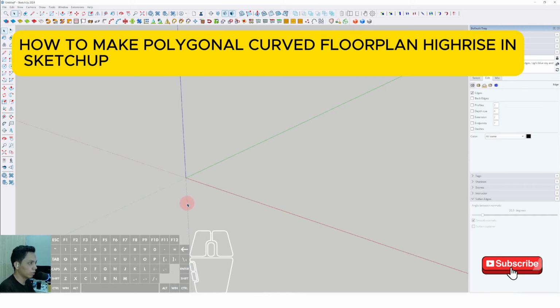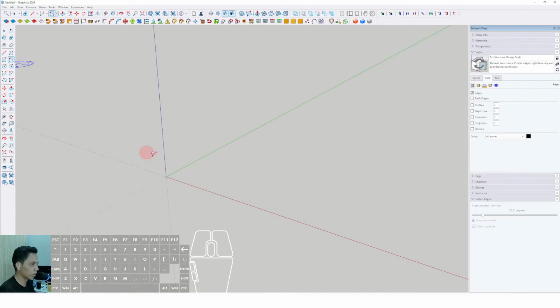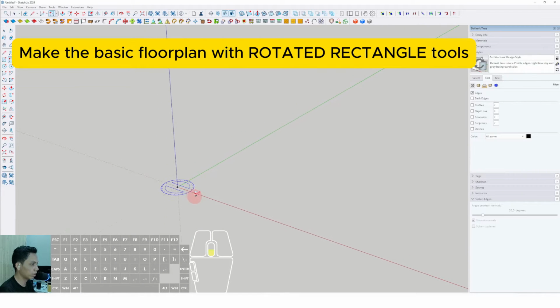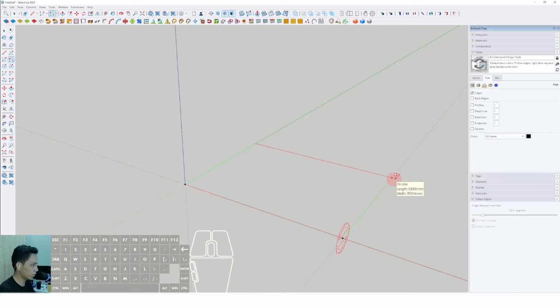Okay everyone, in this video I want to share with you how to make a polygonal curve floor plan high rise. First of all, we have to make the rotated rectangle with this rotated rectangle tool. Click from this position and we can set it to another position around 50 meter. Okay, this is for the length of this building. Then we can set the depth of this building around 40 meter.